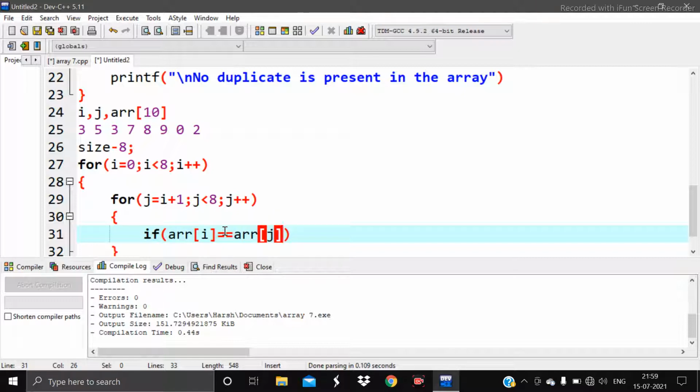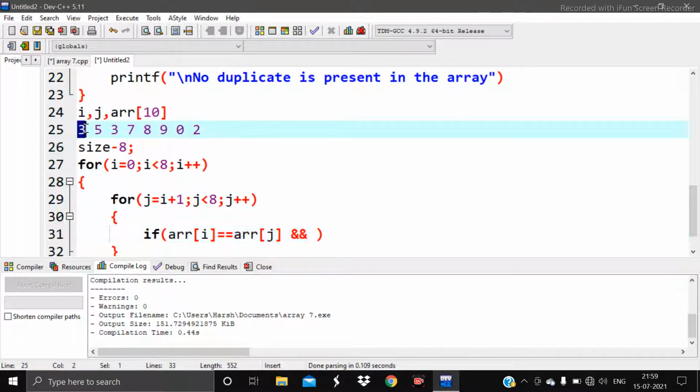And we are supposed to check not the same position. If it is 3, then it will check from after 3, that is 5. If it is the 0th index, then we'll check from 1. That's why j equal to i plus 1 is used in the nested for loop statement. So we have to make sure the compiler does not check the same position again and again. If it is checking the same position again and again, it's obvious that the same number will come. So we have to write a statement so that it does not check the same position again and again.